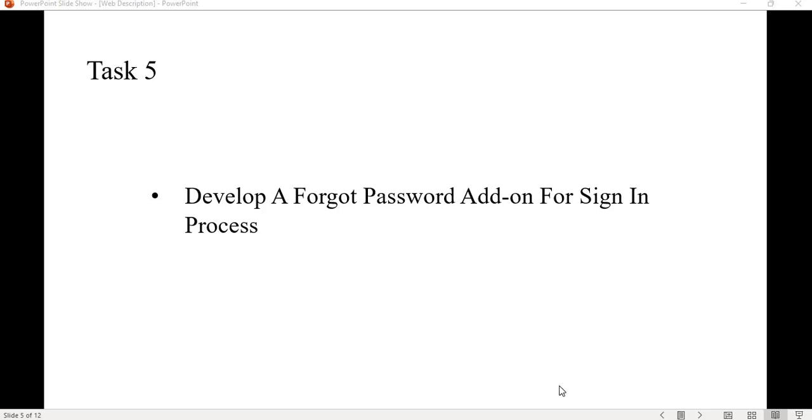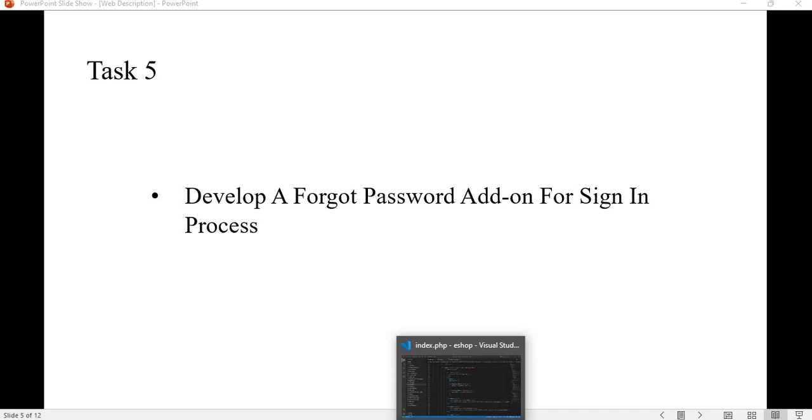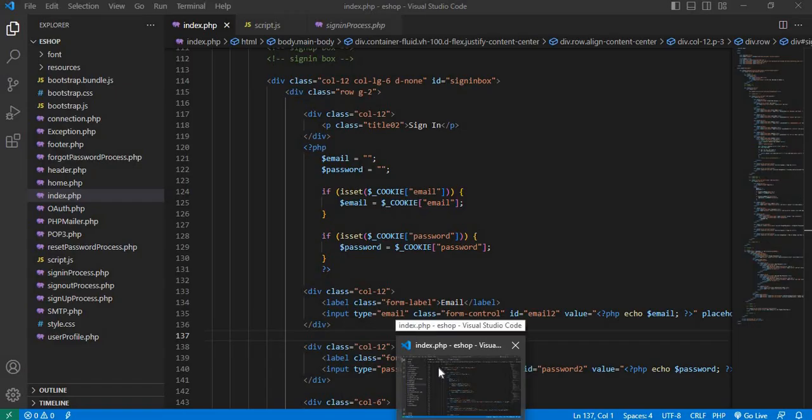In this video, we are going to discuss how to develop a forgot password add-on for the sign-in process. That means if you forget your password, through a verification code which is sent to your email, we are going to reset your password and give you a new password. So we will see the process, and I'm going to go straight to our code.